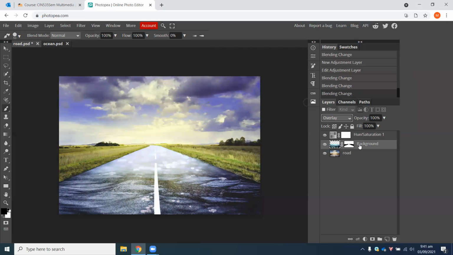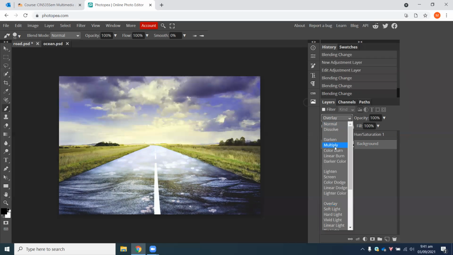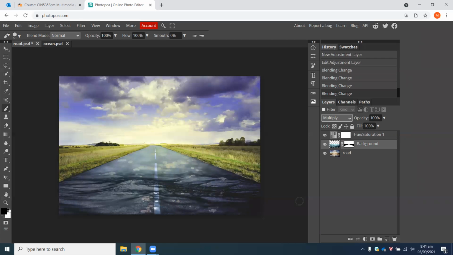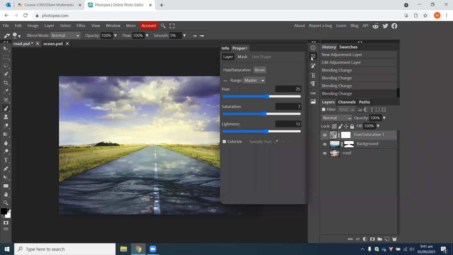Now, for your ocean layer, I would like you to change your blending mode to multiply. It looks better on multiply rather than on overlay. Okay, so have your ocean layer blended to multiply, and then hue or saturation layer, you can adjust it accordingly. Let's say you've adjusted and you want to get back the menu. So this is the one, properties, click on it, and then you can go back and readjust them.